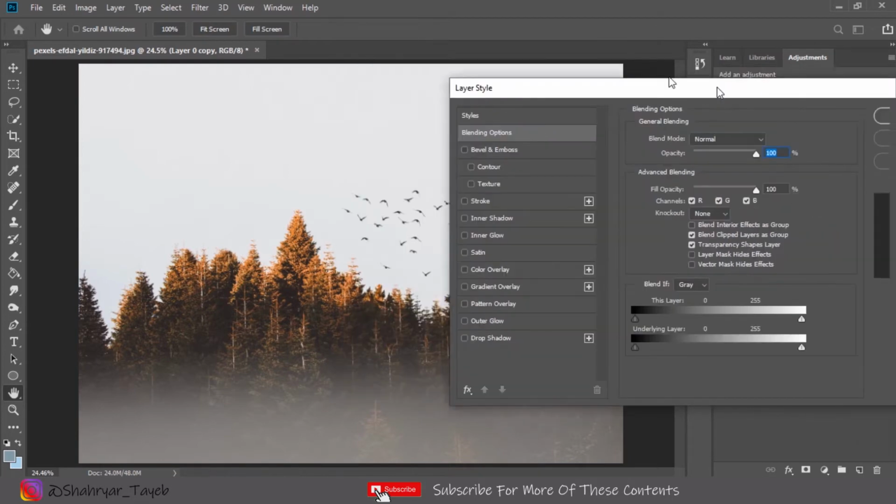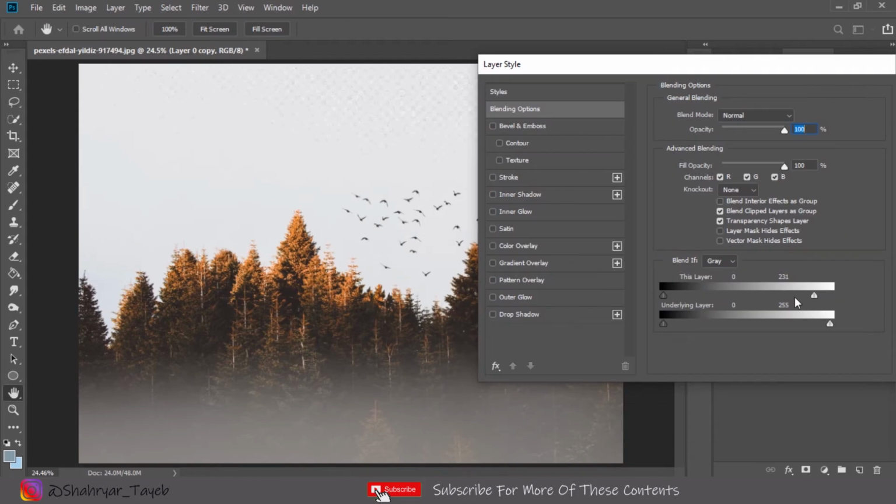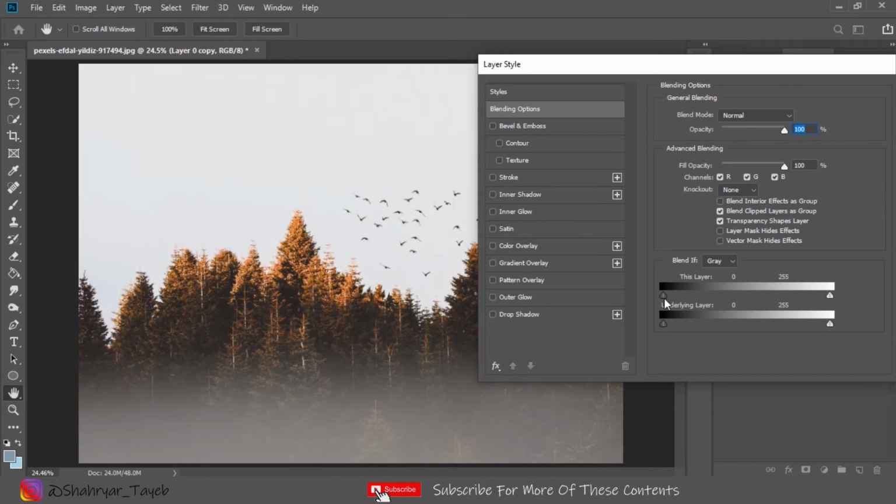In this section we see there are two sliders, one with the white color and the left side with the black color. It means that if we slide the white slider, it will remove the white parts of our image, that in this case is our sky. And if we slide the other slider, it will delete the black parts of our layer. So in this case we just want to remove the sky, which is the bright part of this image.